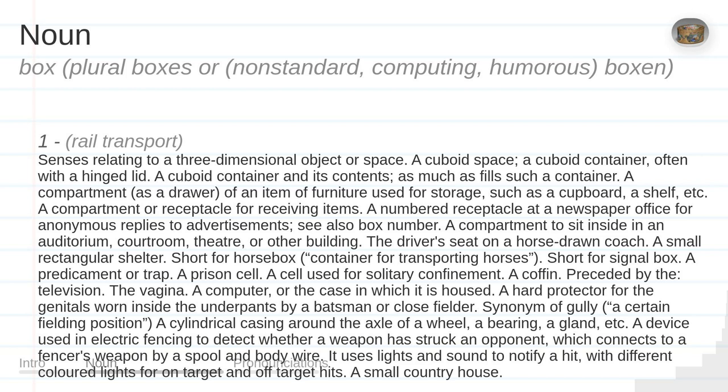A device used in electric fencing to detect whether a weapon has struck an opponent, which connects to a fencer's weapon by a spool and body wire. It uses lights and sound to notify a hit, with different colored lights for on-target and off-target hits. A small country house. Example: a box of books, post box, post office box, sentry box.